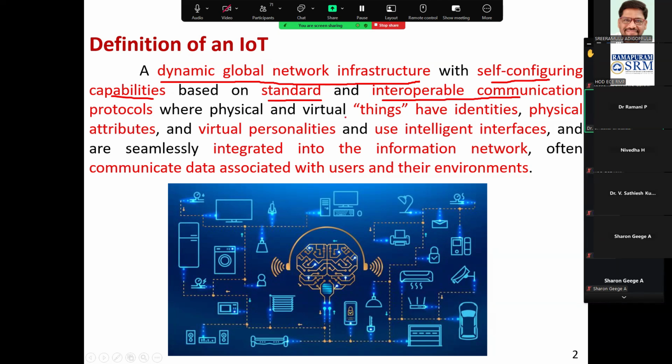where physical and virtual things have identities, physical attributes, and virtual personalities. And it uses intelligent interfaces to send the data into the information network. Now, I hope you might be understanding the definition of this IoT in a better way.